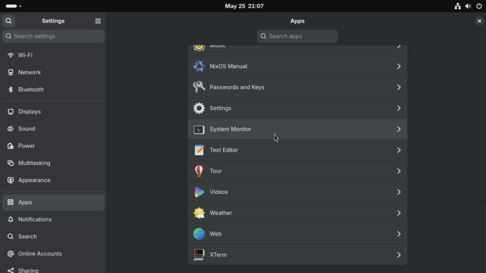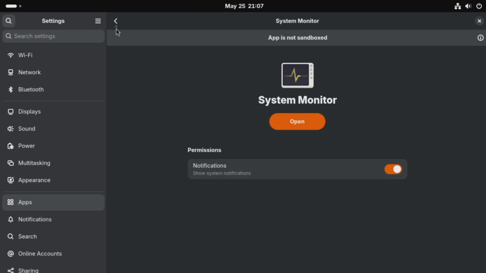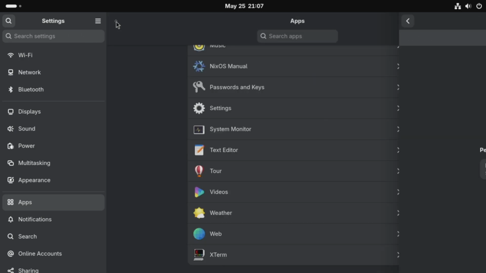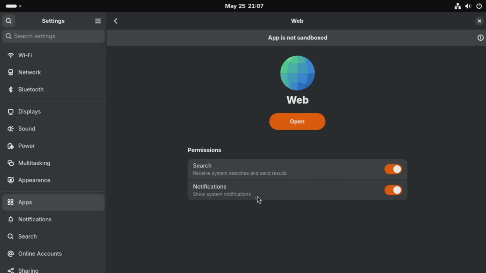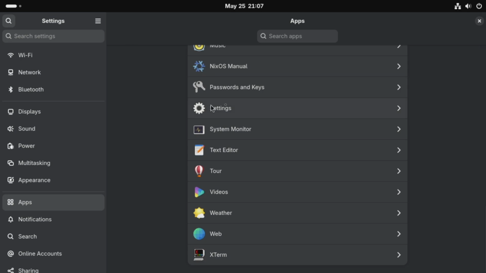And if you click in one of these, then it may give you certain option types. A lot of times it's just notifications, but if you go to something like web, then it may give you a few more different options that you can choose for permissions. And a lot of times you can also open the apps from within here. You can also do a search for the specific app if you wanted to. So you do have a number of options.